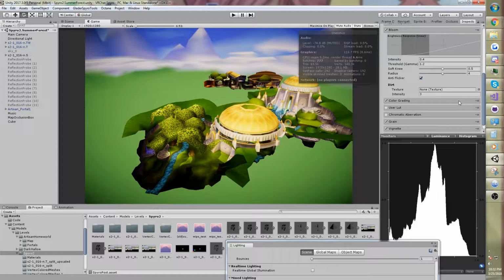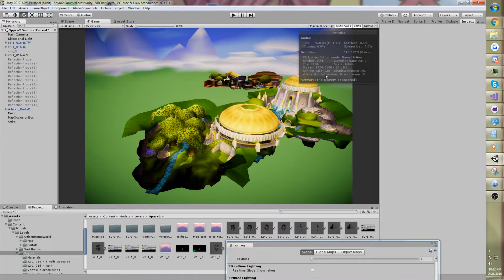So here I have a scene of Summer Forest in Unity, and go ahead and go to the game view if you're going to follow along, and click on the stats tab at the top, and let's take a look at what's going on here. First and foremost, I have to tell you that we're in an absolutely awful state right now. This is like the worst case scenario. We've got 700 draw calls right now.